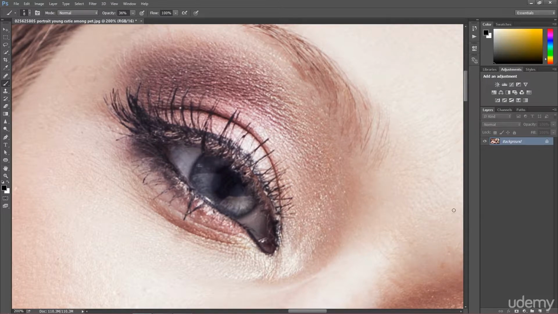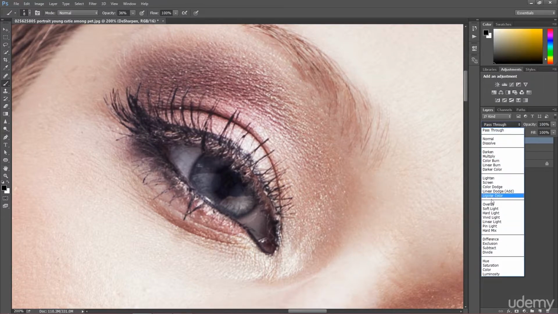The same as before, I'm going to make 2 duplicates, and I'm going to number them, number 1 and number 2. So I have 2 layers, and these 2 layers I'm going to put into a group as I was doing before. Control or Command G to put this into a group, and I'm going to call this DeSharpen. Okay, open this, and the same as before, I'm going to change the blending mode for this group into overlay.